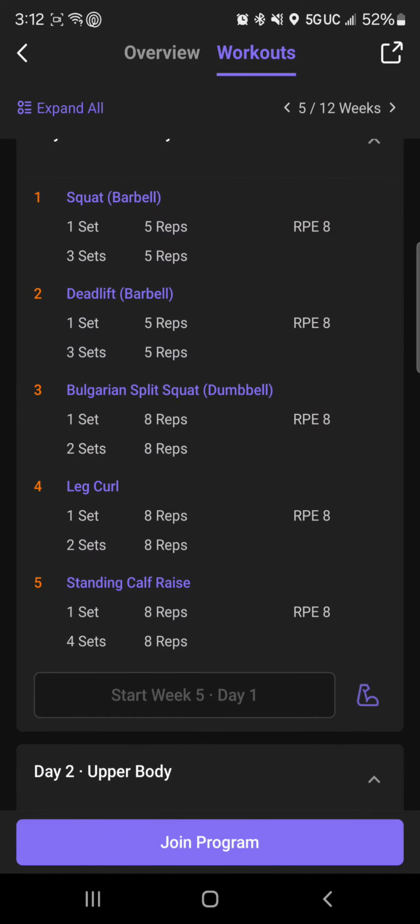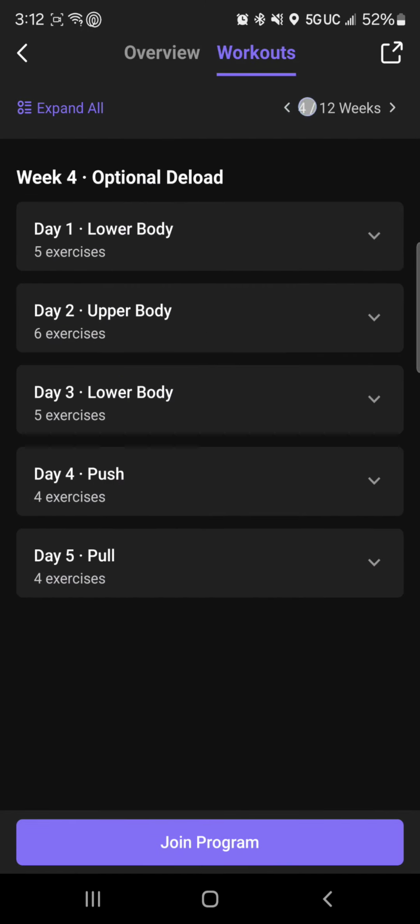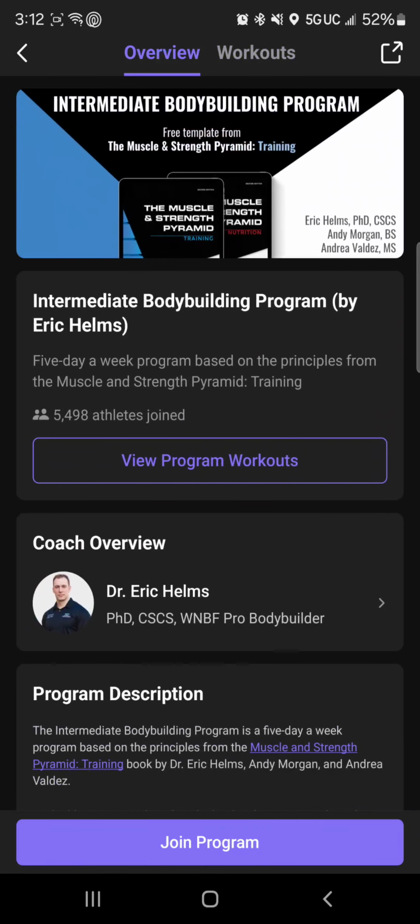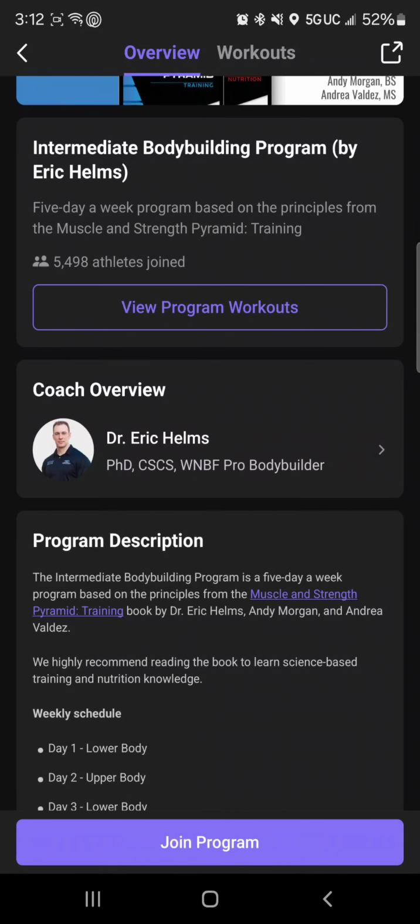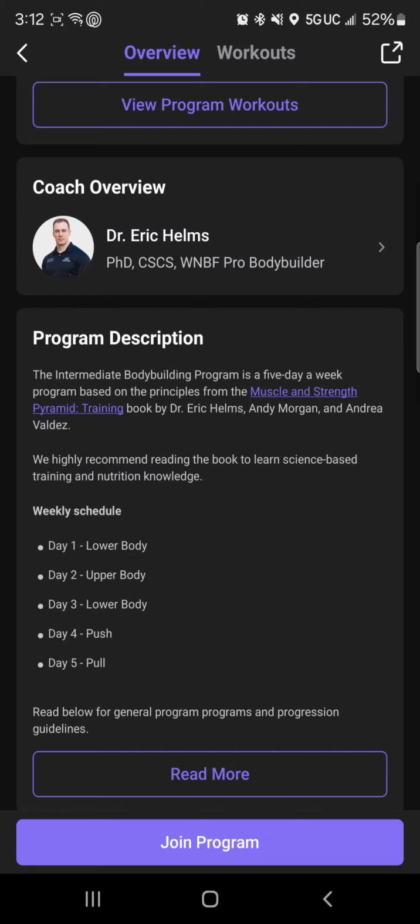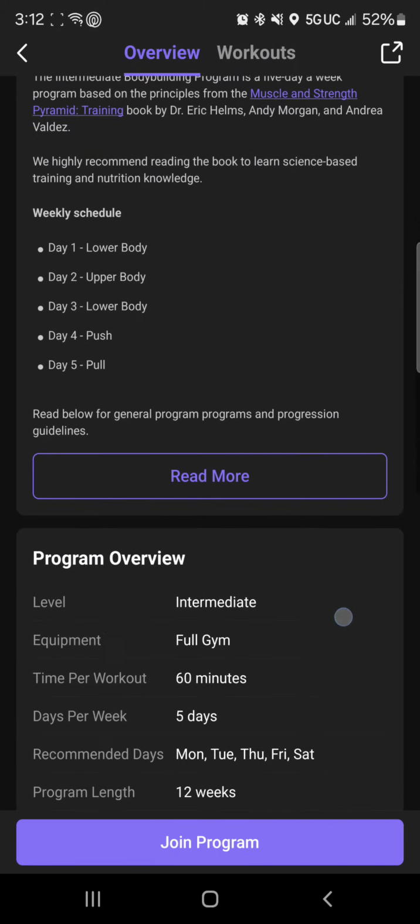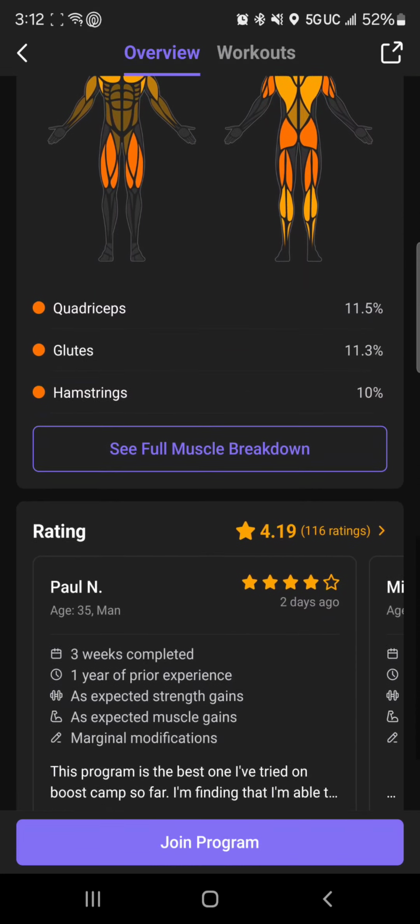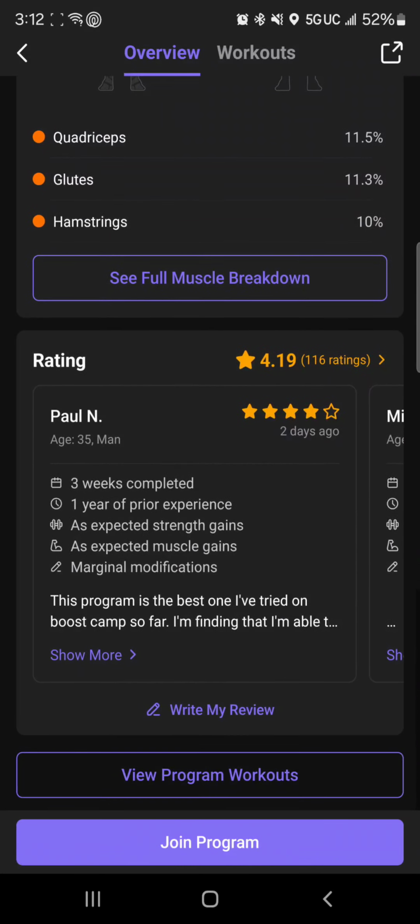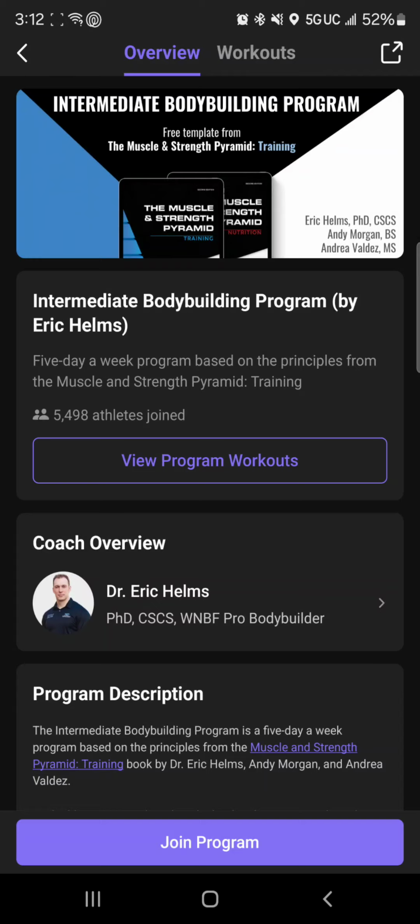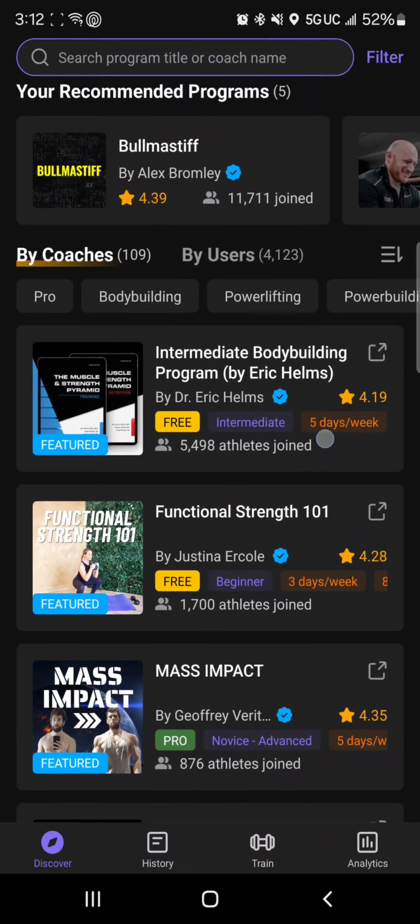You can see squats. You can see everything here. If you want more overview, you can look at the app. It'll tell you what it's about, who's the one proposing it, the program. It gives you an overview, the main muscle breakdowns, and then some of these. So that's a good one.